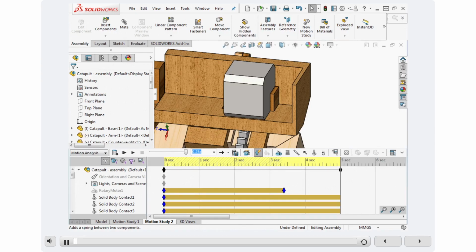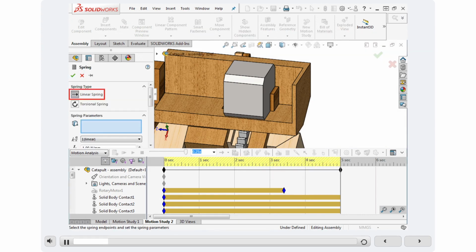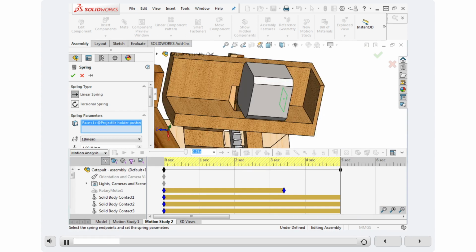To move the projectile into position on the catapult arm, we must add a spring. The spring will have a preload to hold the projectile against the back of the projectile holder door. When the door drops, the projectile is pushed into position. Click Spring. Keep linear spring as the spring type. Click the first face and the second face.